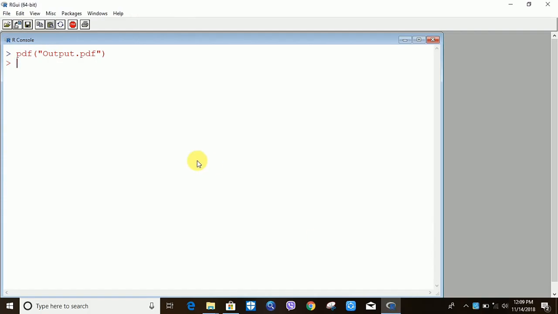Let's start. We are giving a hypothetical value of x equal to 1 up to 100, and y equal to c of 101 to 200. Okay, so here we have x and y. If I plot now, plot x comma y.